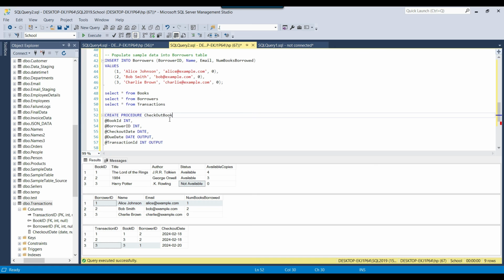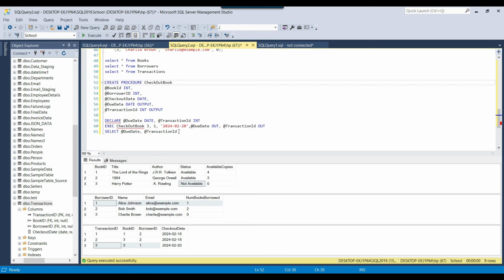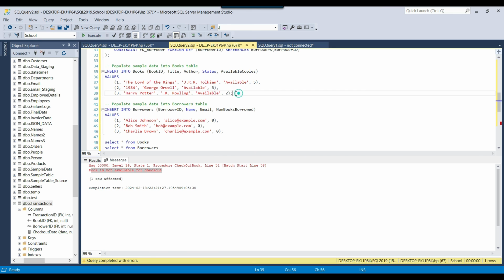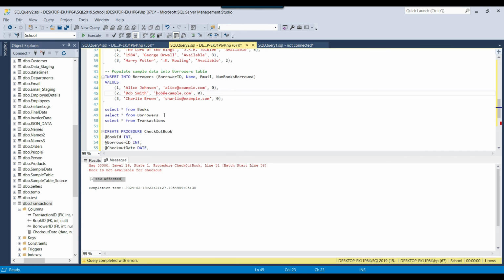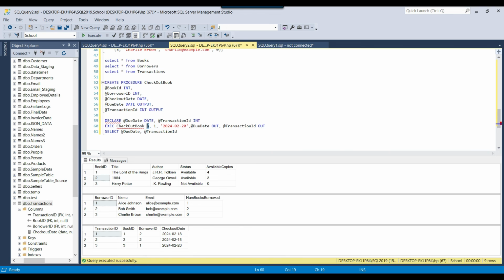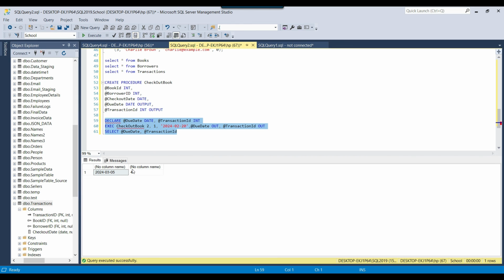For example, let me call this stored procedure one more time for the same record, and this time it should throw an error. It says that the book is not available for checkout, because we tried to borrow the Harry Potter book, which is not available right now. That's why we are getting this error, and it's saying one row affected. Now if we try to borrow any other book, like book ID 2, then it should be borrowed. So I can give the ID 2, execute this, and it ran successfully.